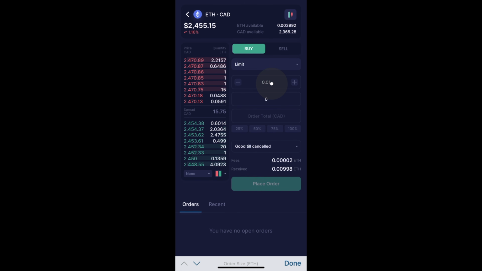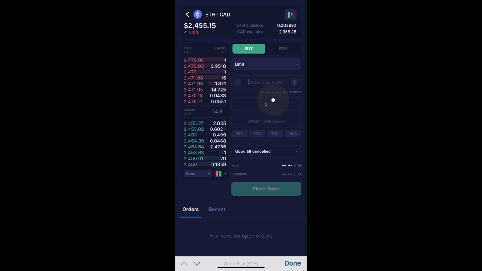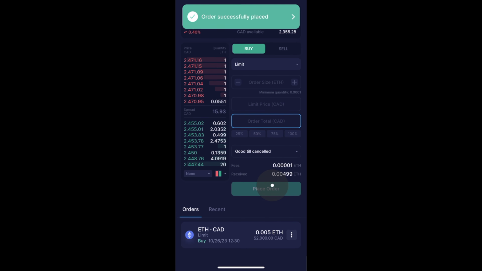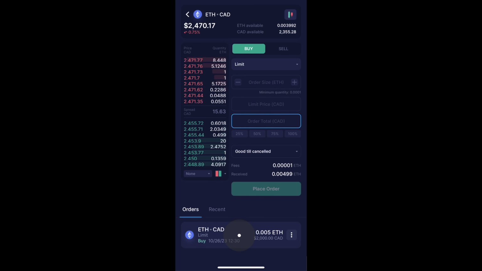So the first thing I'm going to need to do is take this out. So make sure it's 0. And then I'm going to enter 2,000 over here. And then I'm going to enter in 10. And just like before, you can see that the number at the top has been inputted automatically. I like what I see. So I'm then going to click on place order. As you can see, the order has been successfully placed, which you can see over here. So basically, this means that if the price of Ethereum goes to $2,000, I'll be purchasing $10 worth of it.